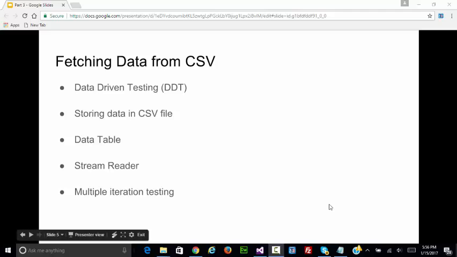Fetching data from CSV file, data-driven testing or DDT. It is a good practice not to hard code data within your automation code, but rather use variables to store the data so that the values of these variables could be changed if you want to test different iterations.